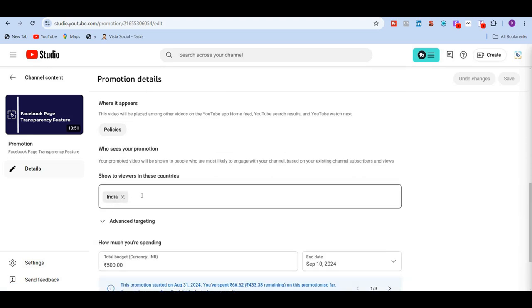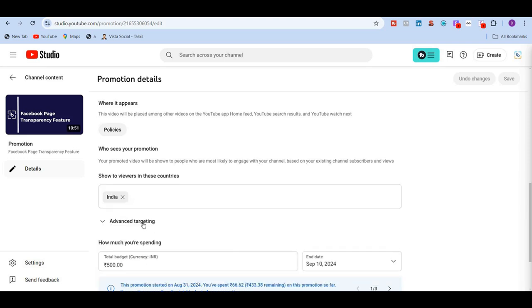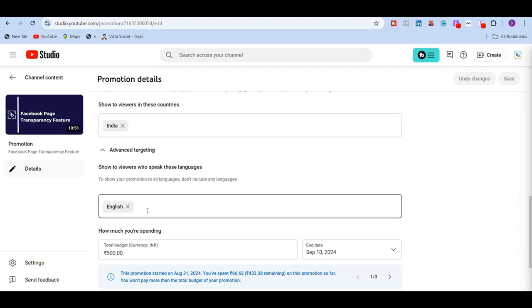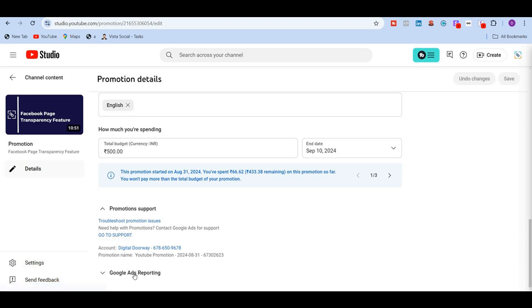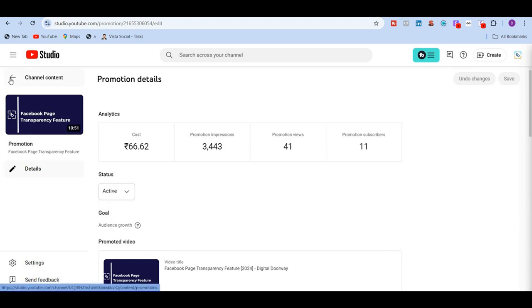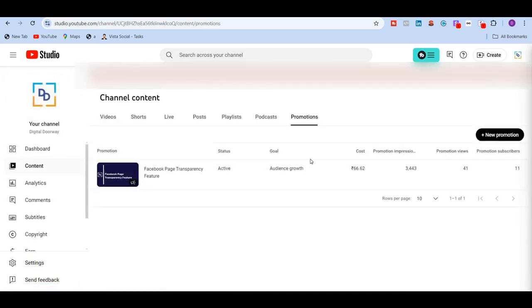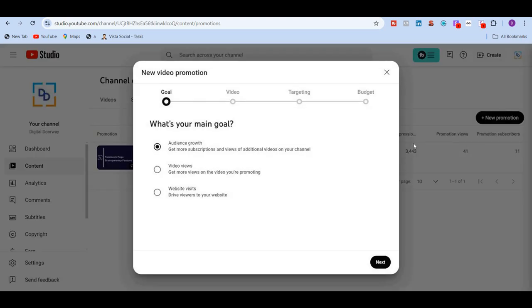Now, for now, you cannot add any cities because here it's all about countries. Maybe in future, if cities are opened up, then probably we can add them. Under advanced targeting, we can select the language and the campaign budget, which is 500 Indian rupees, $6, and the end date is September 10th. And then you also have the promotion support and Google Ads reporting. So this has been doing really well, and I'm going to click on new promotion now. I'm going to show you how you can set up this promotion and see if it really works for your channel or not.